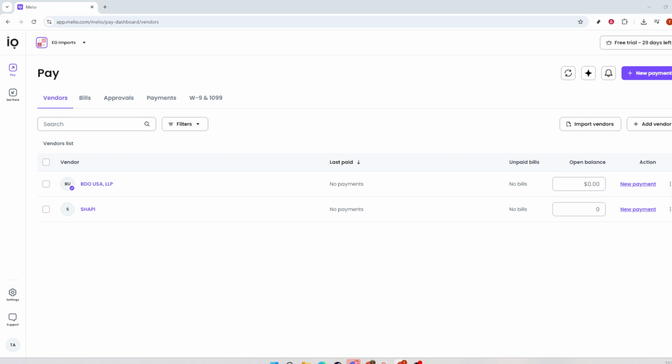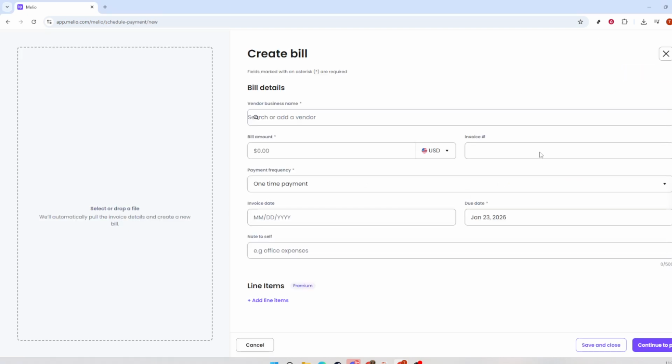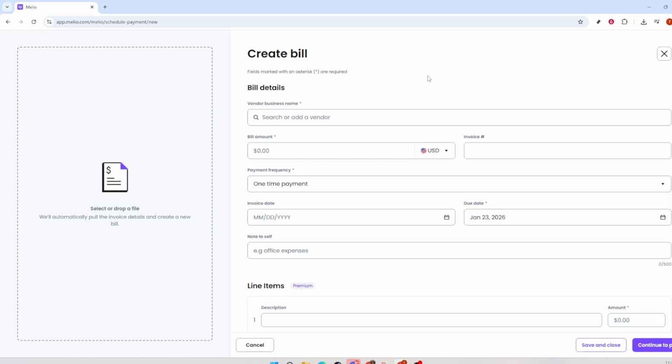To start a new bill, tap the plus new payment button. This is the gateway to creating a manual bill and opens the bill details screen. Think of this page as your form for capturing everything the vendor's invoice contains, so your records and payment timing stay accurate. First, select the vendor name.